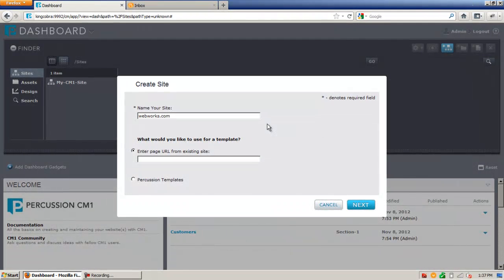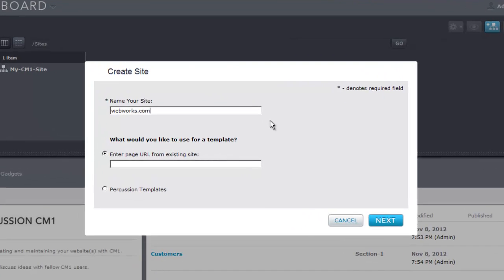Getting started in CM1 is easy with our patented import and design technology. First, decide what page on your current site you want to use to build your first CM1 template off of. Then enter the URL of the chosen page into the import tool.